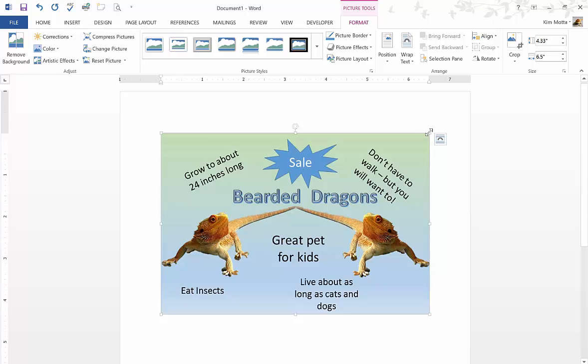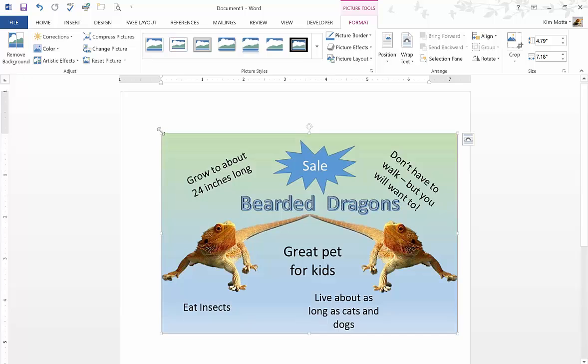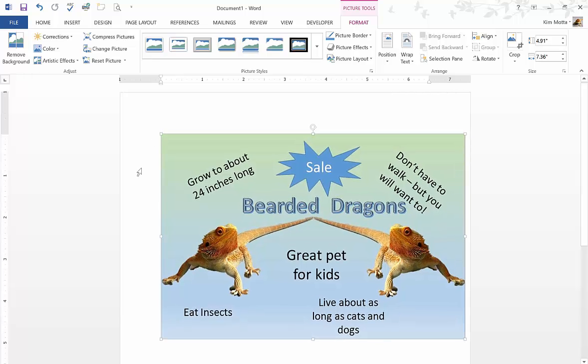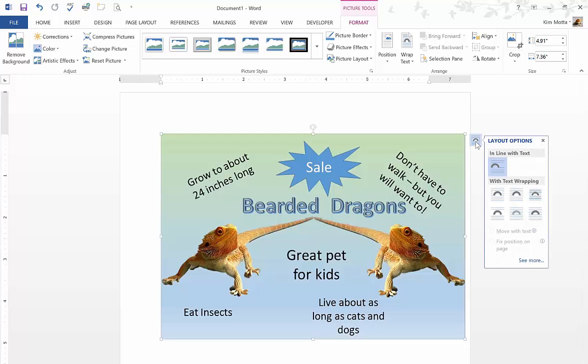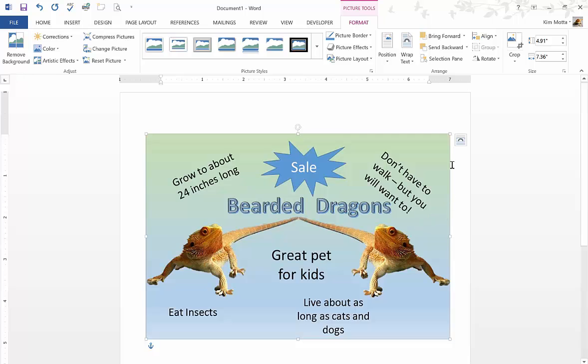If I want to resize this to make it a little bigger, because it's a picture, I resize it the way I would any picture. Now remember, you don't want it to go all the way to the edge on the side that's going to be bound, which depends on which side it's going to be. If you don't like where it's at, you want to be able to move it up. Remember, you can always adjust the text wrapping, and you can move it where you want it on the page.